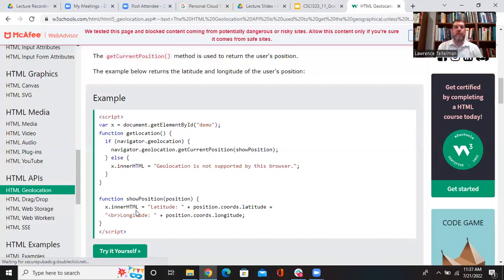So x is an element. Just try putting this code in. The only thing you need is to make sure you have an element called demo. So don't call it demo, call it by your ID. All right, I will try the code for geolocation.